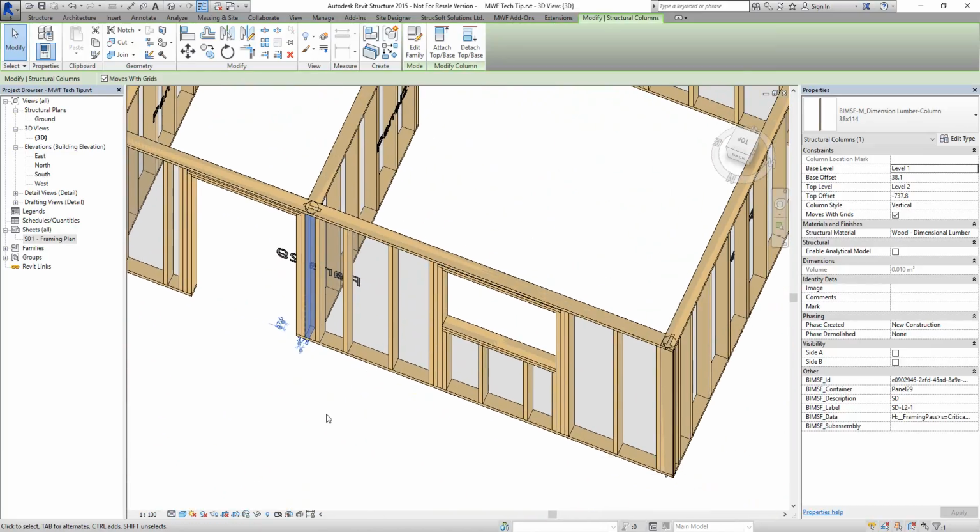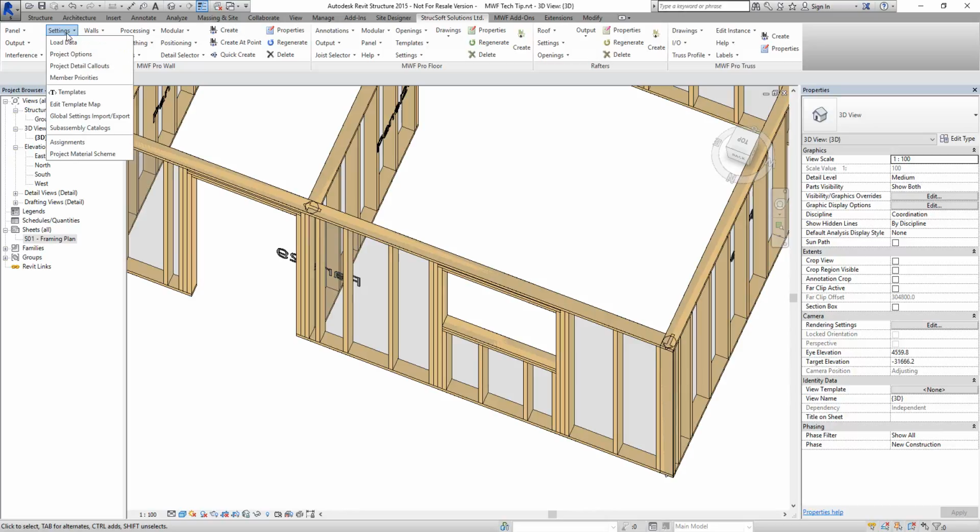So this was Tech Tips: member priorities. Remember this: settings, member priorities. If your openings, your corners, something looks off, there's some sort of clashing going on, it could probably be resolved right there.